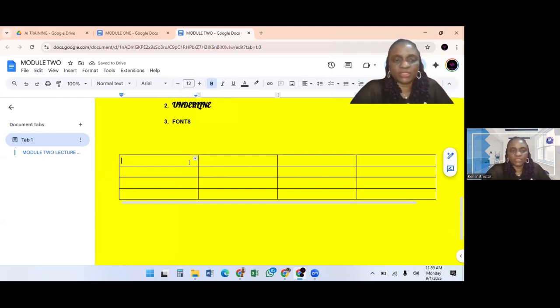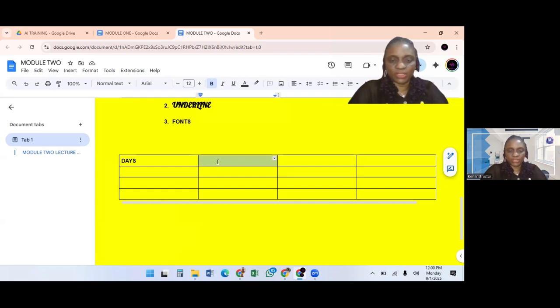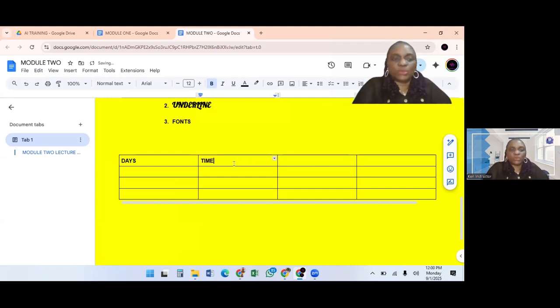So it's so easy to insert a table, but you need to know what you want to put into the table. You can type in here days of the week, for example, time. You just move around with your mouse or with your tab key on your keyboard. Okay, so you type whatever you want, you know, time, and so on and so forth. So that's how to insert a table.